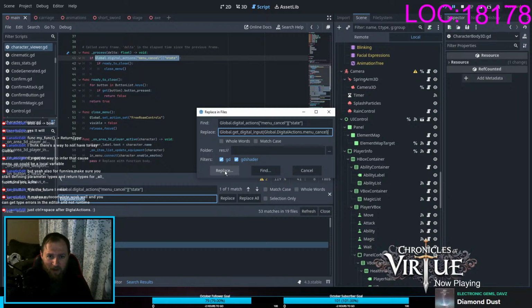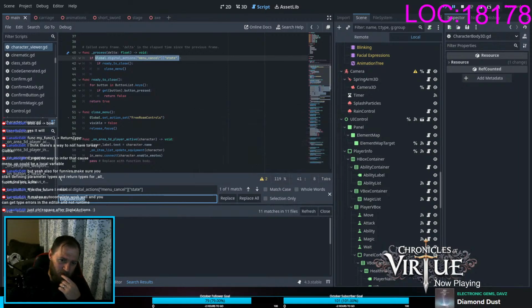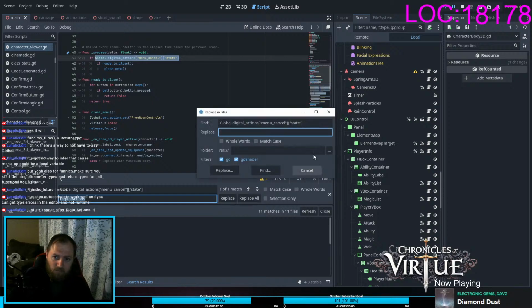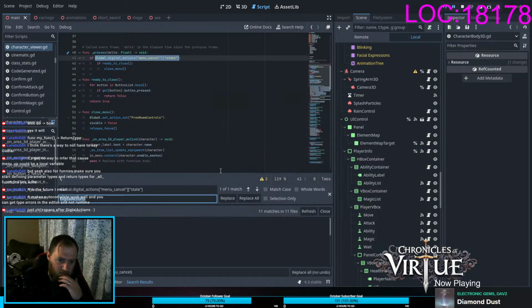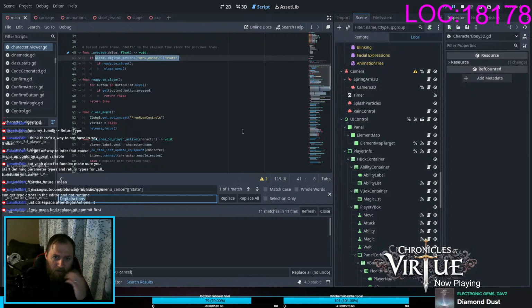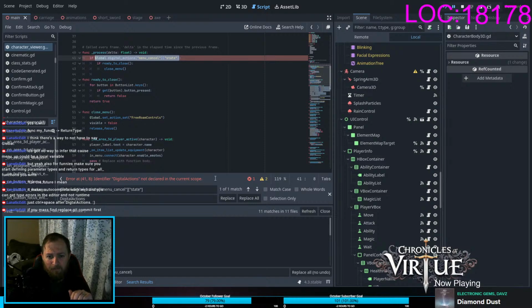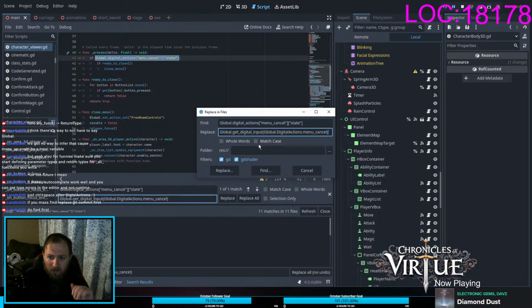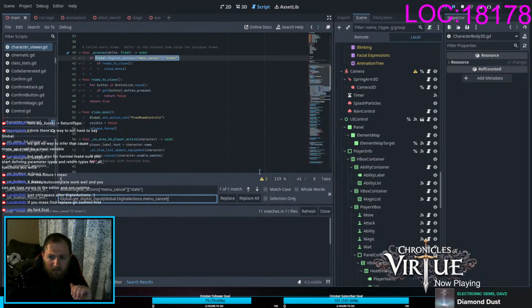Control space after digital actions. Oh yeah, because it'll show me the whole list. This I think works. I'm trying to think if there's any reason I wouldn't want to do this. All of these are this, so yeah. Oh, did it replace that one? Oh. I don't think it worked. Do find first.